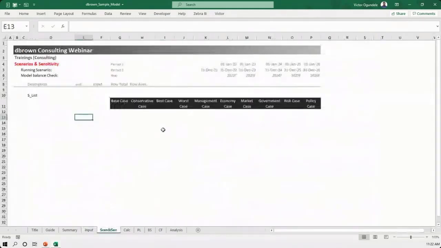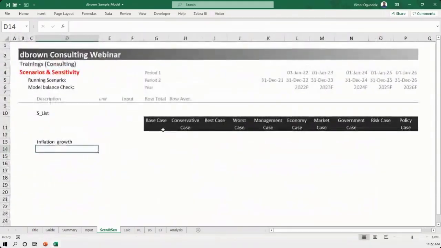So let me come straight here and call this. The first one is our inflation growth. The other one, let me zoom this out for us very well. The other one is what we call our quantity growth. Now, one good thing about sensitivity scenario is this.